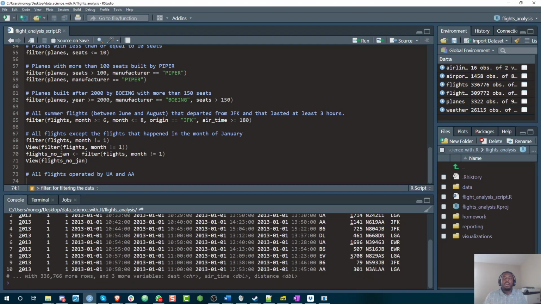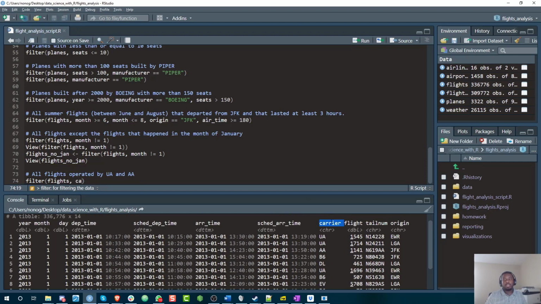Okay. All right. Now, if I ask you to do it, all of you would actually go about it this way. This is what you would write: filter flights. Then you would write carrier, because this is the column that contains the information about what is being asked here. Operated by UA and AA. So we're looking at the carriers.